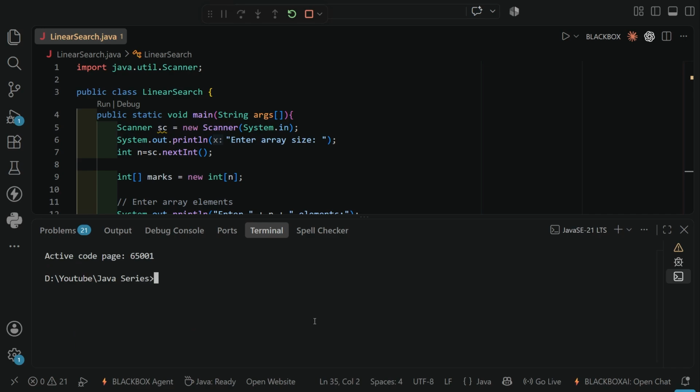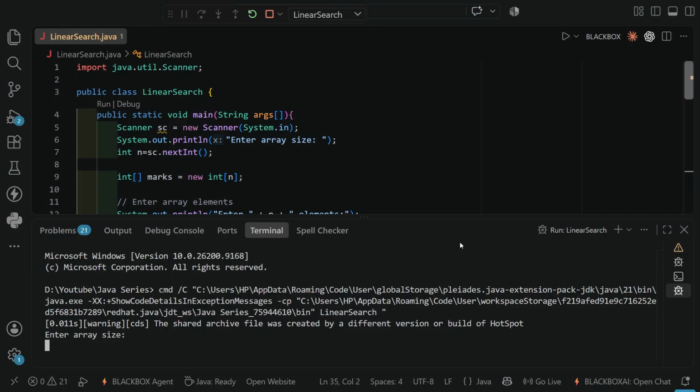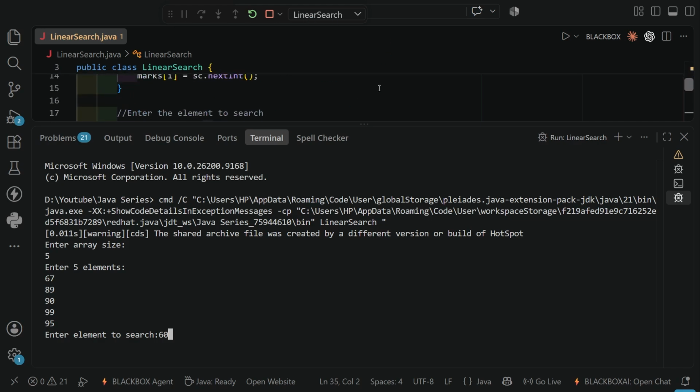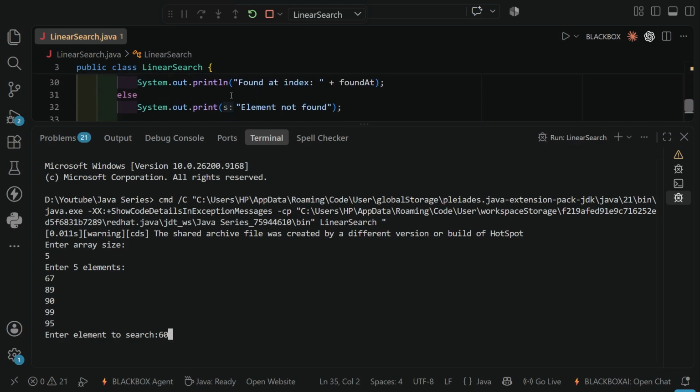Now let us see one more example. Let the array size be 5 and the elements as follows. Now I will enter an element which is not present in the array. For example, 60. 60 is not present in the array. So it must tell me that the element is not found, as I provided the statement here, right? If the element is found, it will return the index. If the element is not found, then it must print the corresponding statement, right? Now let us see.